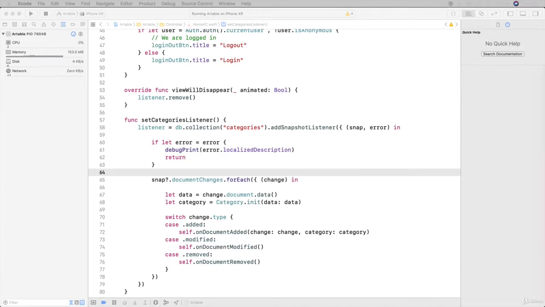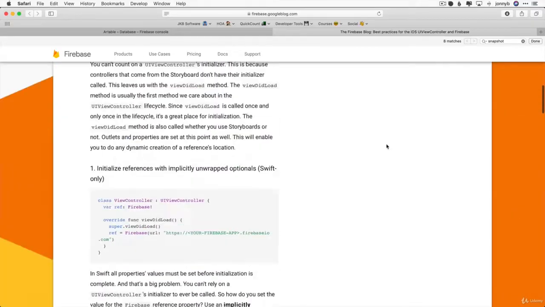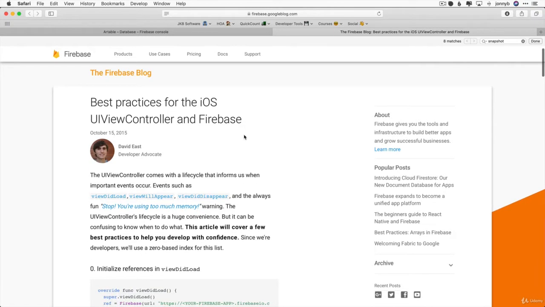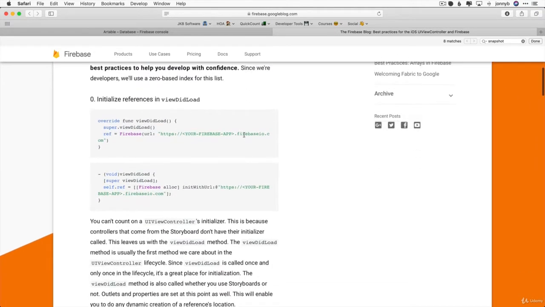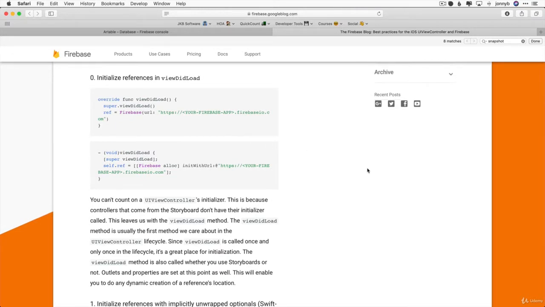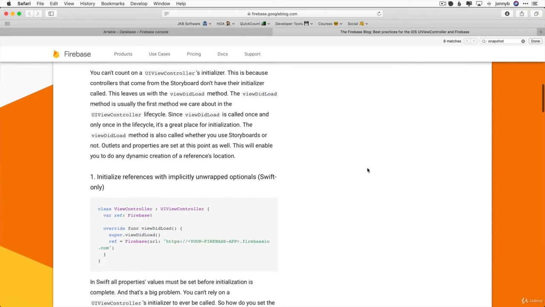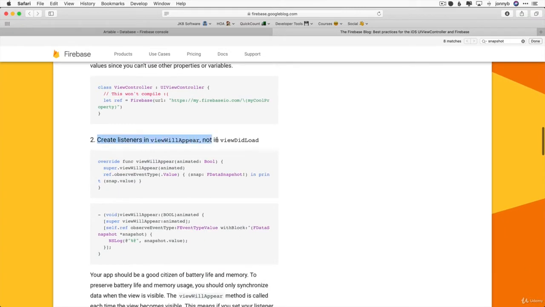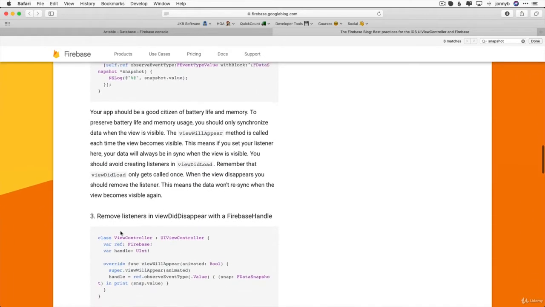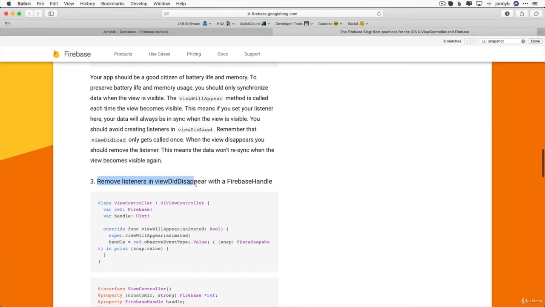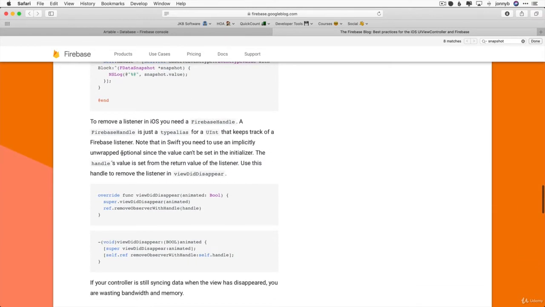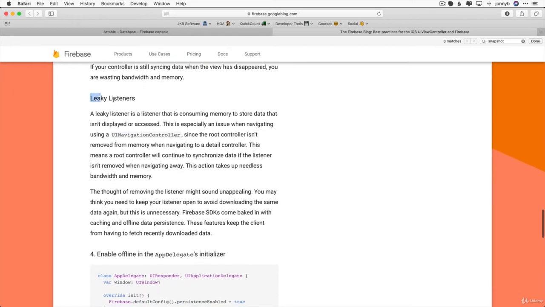They posted a blog post a while back called Best Practices for the iOS UIViewController and Firebase. Now this article is about Firebase Realtime Database, but the same holds true for Firestore. The first thing that they talk about is creating the listeners in viewWillAppear, not in viewDidLoad, and then removing the listeners in viewDidDisappear. The reason for this is to avoid leaky listeners.